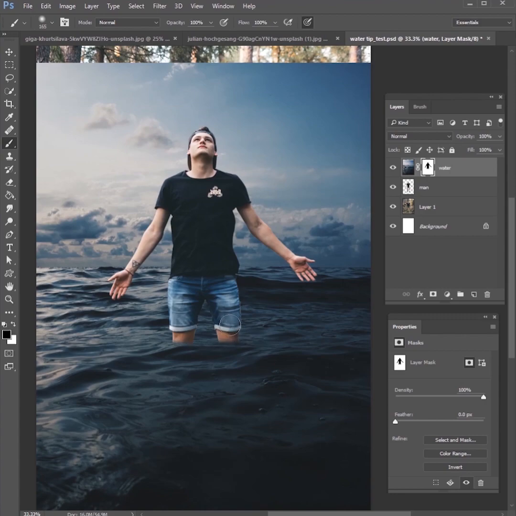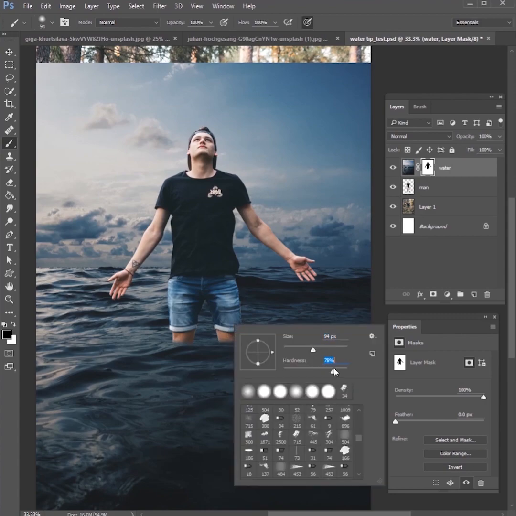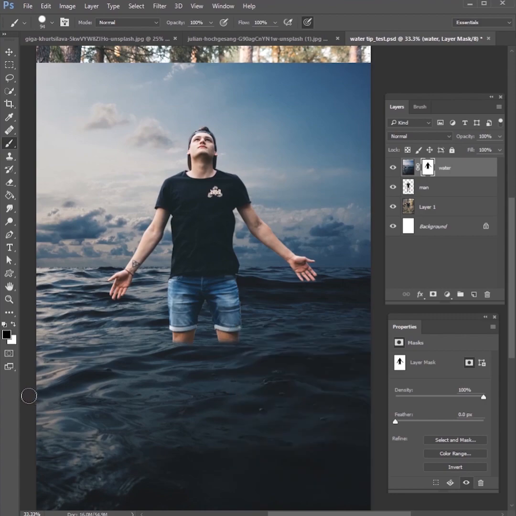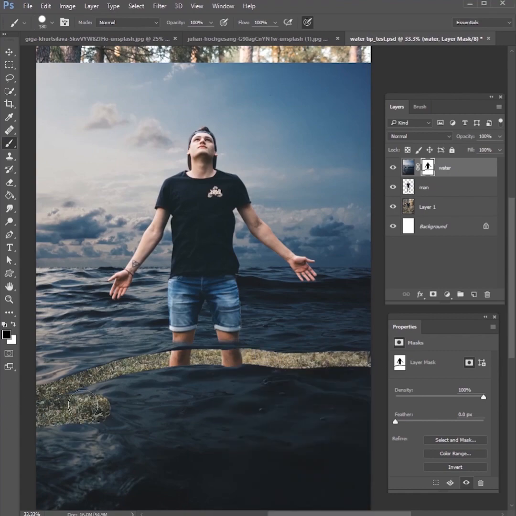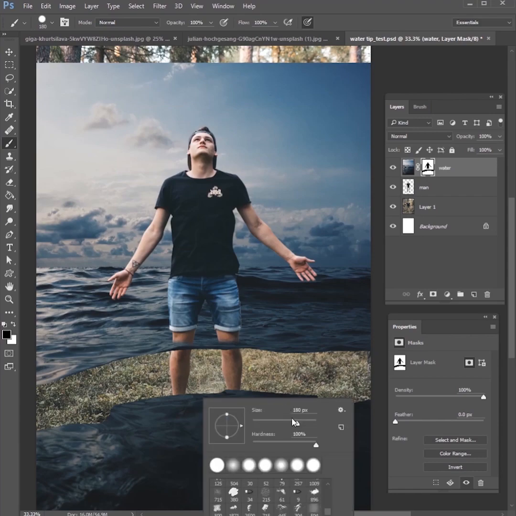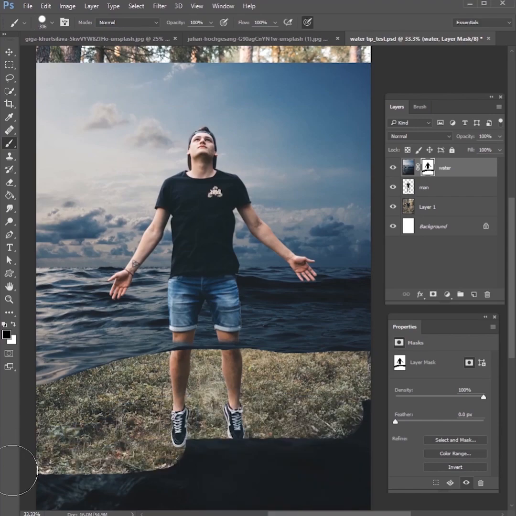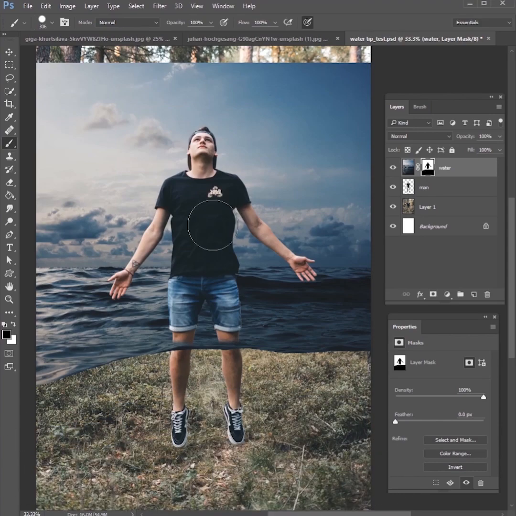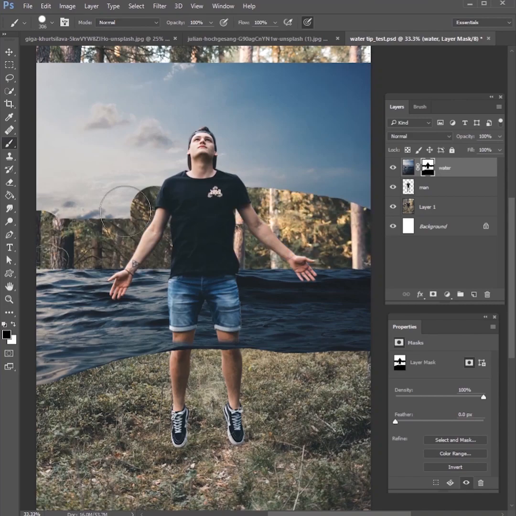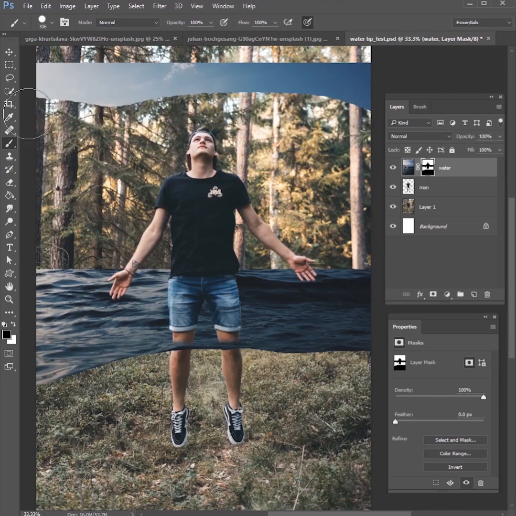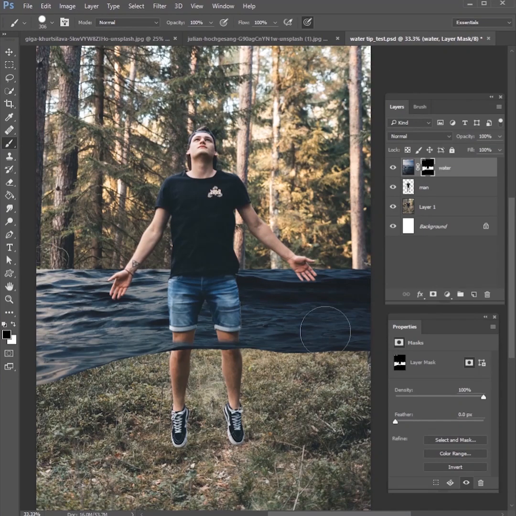So what we want to do now is paint black and figure out where we want the water line to stop. And so I'm thinking somewhere right in here, it's going to stop. So I'm just going to paint black right on that water layer. And then I'm just going to paint black on the bottom part here to reveal the forest below. After that, I'm going to go up here to the sky. We don't want those clouds in the scene, so I'm just going to erase these clouds. And now we have our water that is around this model.